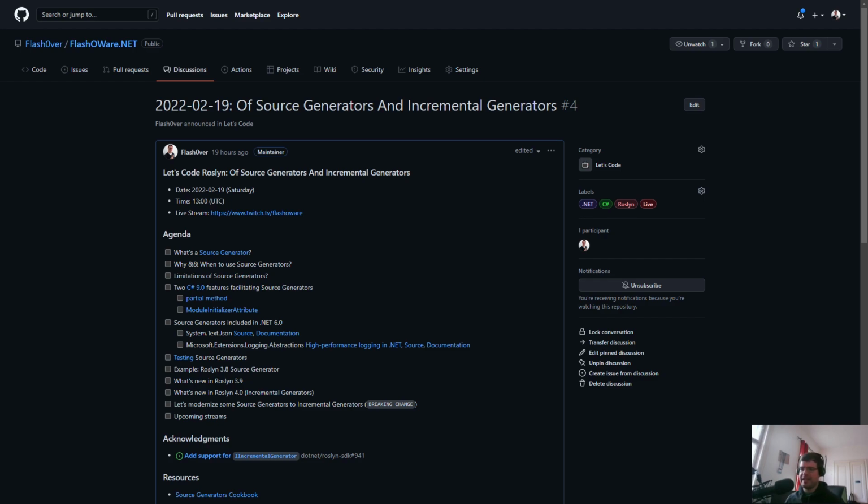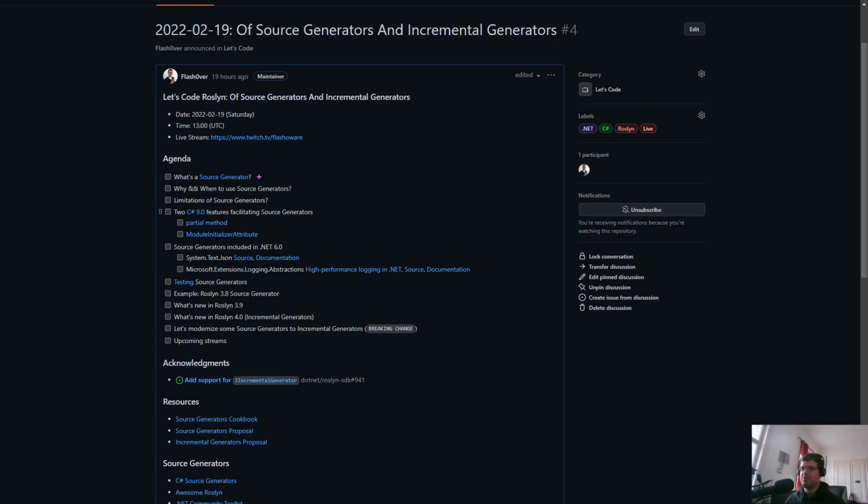So let's have a look at our agenda. First, we will see what a source generator is, when and why we want to use source generators, and what the big benefit is. We will see what the limitations of generators are. There are some rules to them. Then we have a look at two new features in C#9 which facilitate source generators.